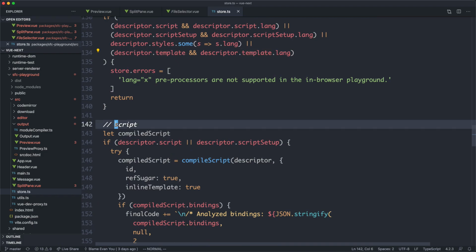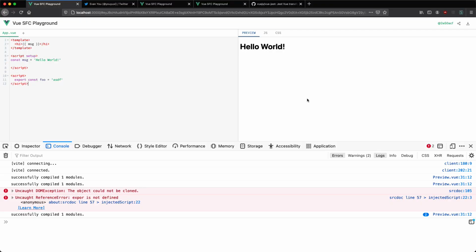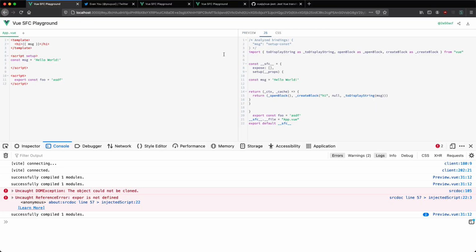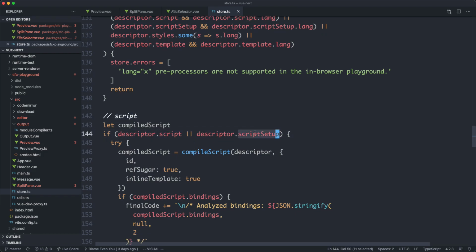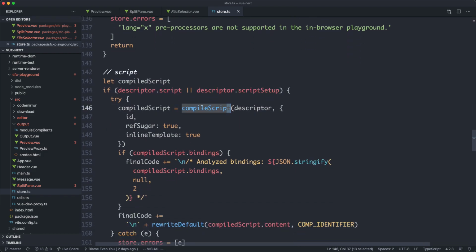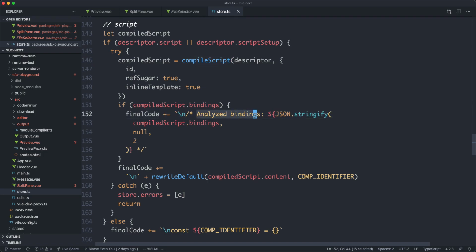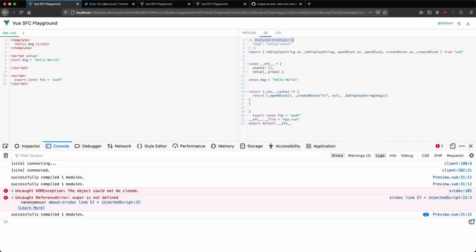Following on, we're now going to handle the script code here. And basically our goal is going to be building up what you see over here. It's going to take all of it and paste it together. So we're starting off with our script or our script setup, scrolling down here and compiling that. And then we get this output here, and you can see analyze bindings is appearing here, and that also appears over here. So we're starting to see how things get built up.